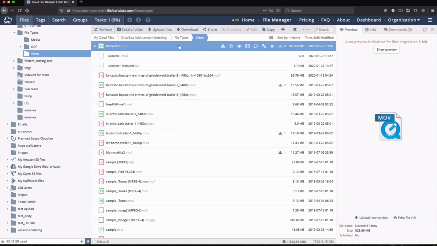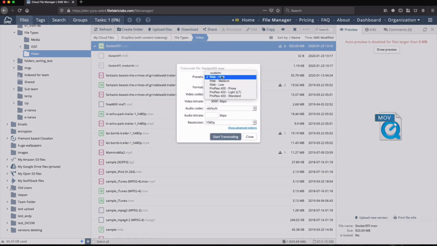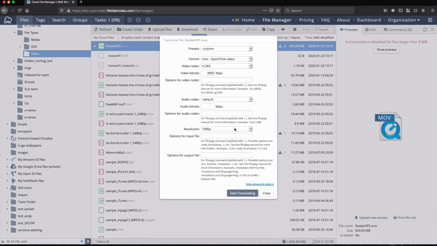Now, while that's happening in the background, I want to also highlight that I can pick custom. If instead of a ProRes I still want to use that MOV wrapper, because maybe I'm going to want to play this on a Mac, but I want H.264, I can still do things like that. I can adjust the video rate because this is an H.264, the audio bit rate. I can play with the resolution. Or if I really understand my FFmpeg, I can do some advanced options.